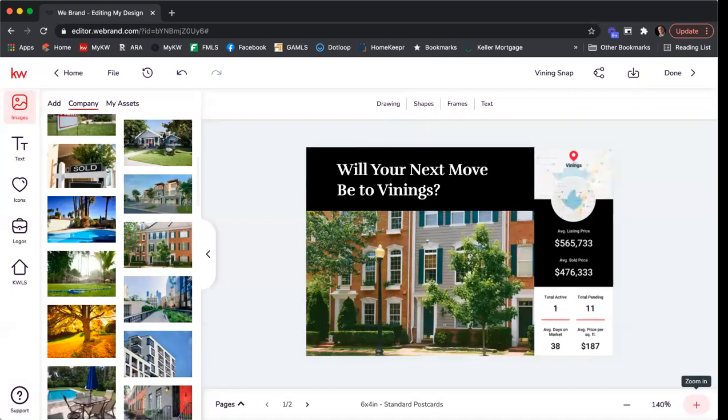I really like the neighborhood snap because it is that unique conversation starter that no other brokerage is going to be able to offer. So simply with an image of the map with all these stats, you're really positioning yourself as that market expert.